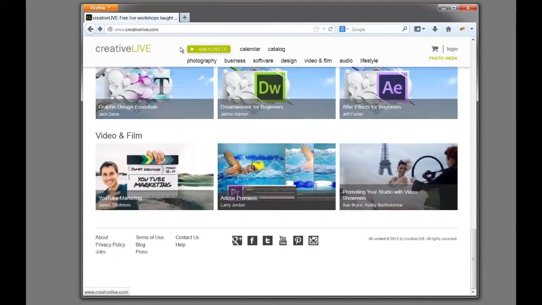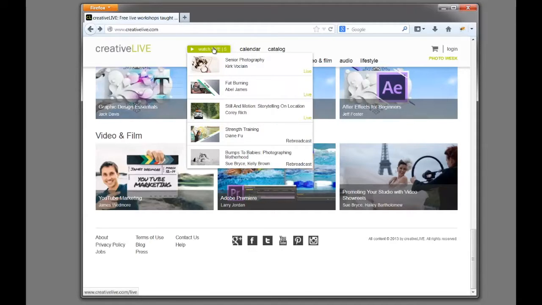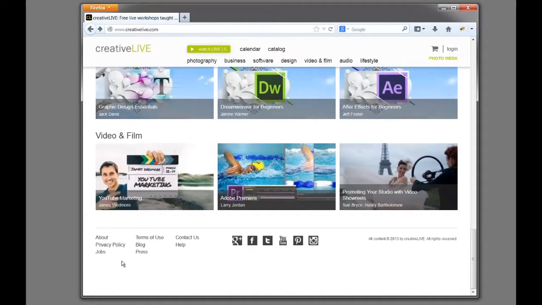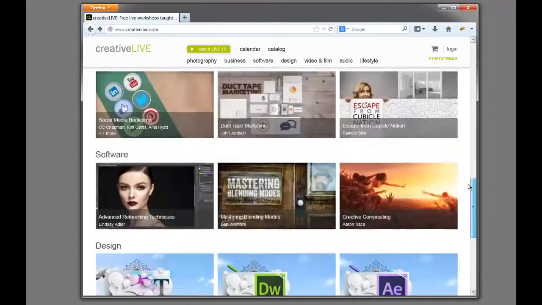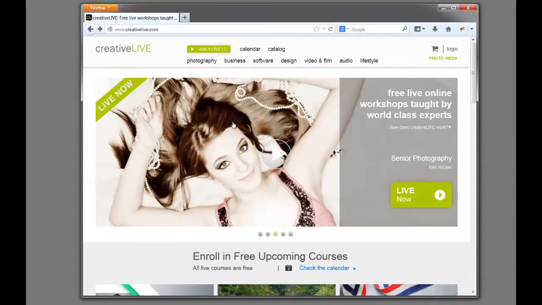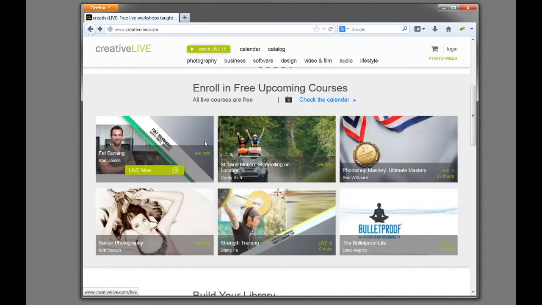There is a top navigation area, a link to a shopping cart, a login page, a photo week link that's going to change on a regular basis. Most of these other ones are going to stay pretty much the same. The drop down will change. At the bottom we have a bottom navigation area with various links on the left hand side. In the middle there are icon links. The center section has a carousel at the top. Then it has a series of tiles.